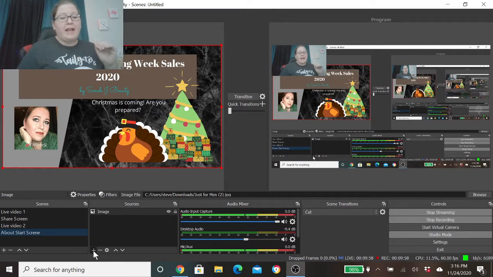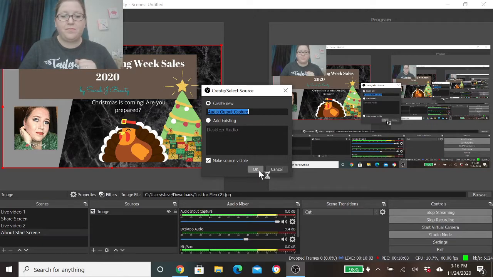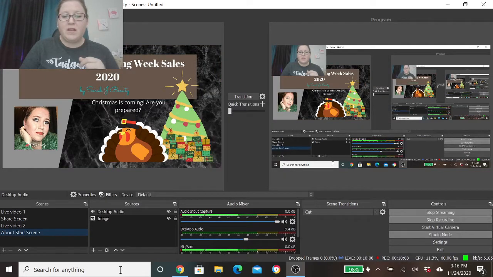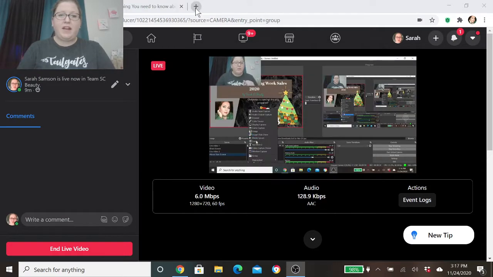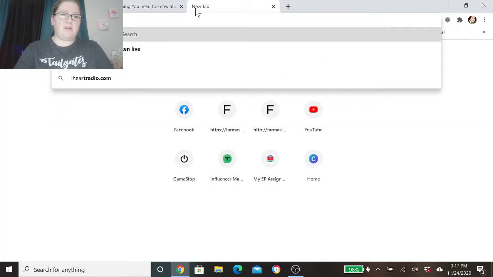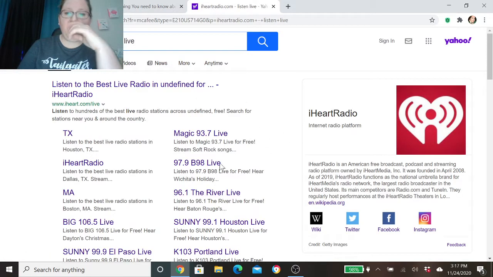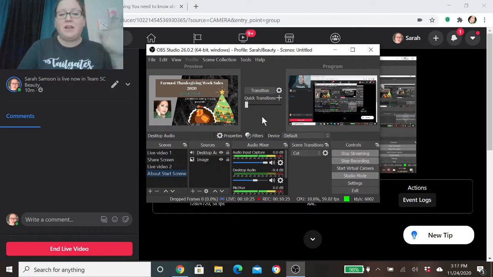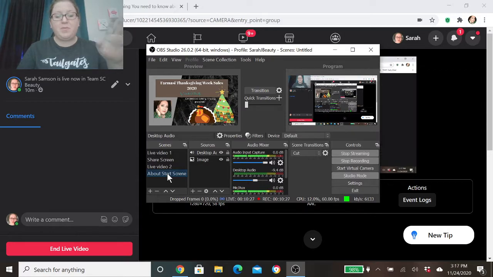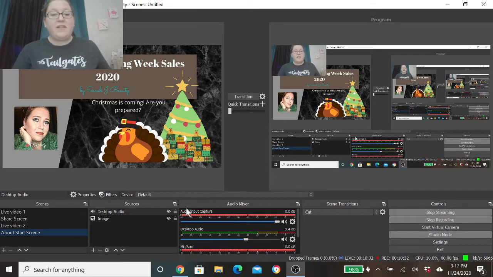Now, to add output, I would add audio output, desktop audio. Okay. And then I could go to, let me escape this for a second, minimize for a minute. I could actually go to iHeart, which is probably the easiest one for me to get to. And you could turn on whatever music you want, and that is what OBS is going to play. It's not going to pick up your microphone because in this particular screen, your microphone's not even on.